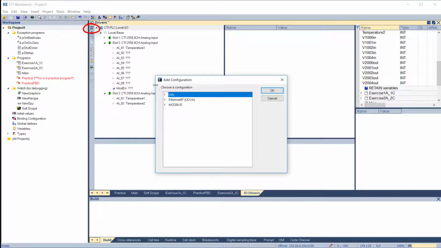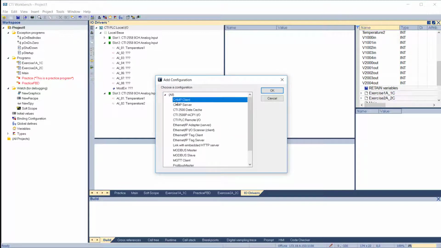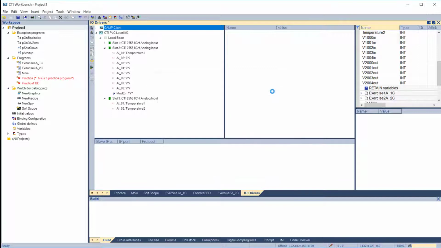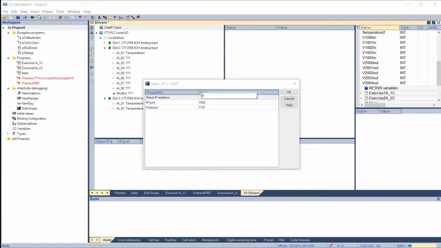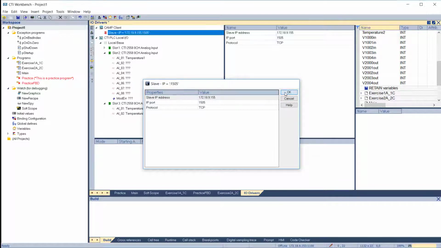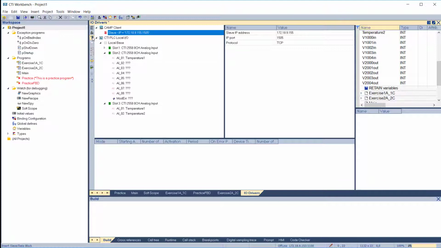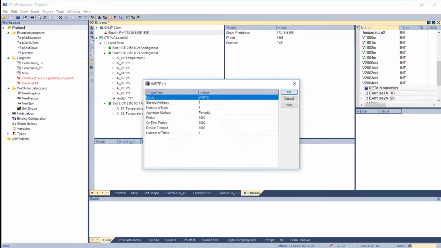Add a configuration. And select CAMP client. Add a master port, and give it our IP address, 172.18.9.155. Add a slave data block. We'll do the read first. The starting address for the read is V1000, and a length of 5 words.